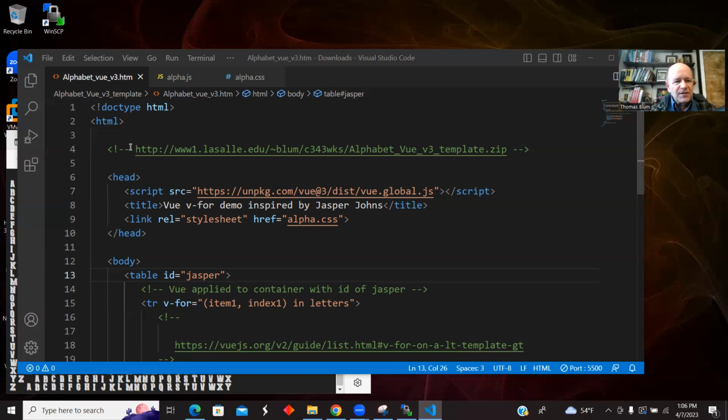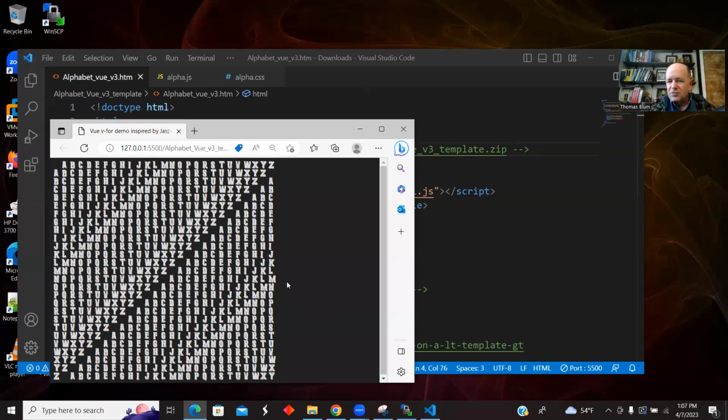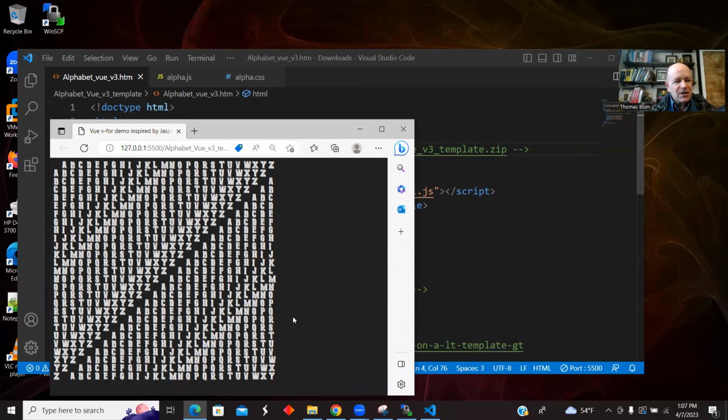Okay, so if you want this example, the URL for it is found here, and it generates this page. There's no further user interaction once the page is made, but this is generated mostly dynamically using Vue v-fors and v-ifs. And it's based on an artwork by Jasper Johns.